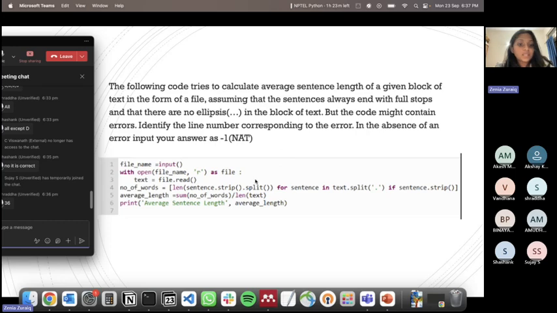But this code might contain errors. So identify the line number which you feel has an error. If you don't find any error, put your answer as -1. Again, this code is to calculate average sentence length. Before we were calculating average word length. So this is the same concept, but applied to multiple sentences instead of one sentence. Please put your answers in the chat. This is a number type question, so you have to answer either 1, 2, 3, 4, 5, 6, or if you don't find any error, -1.